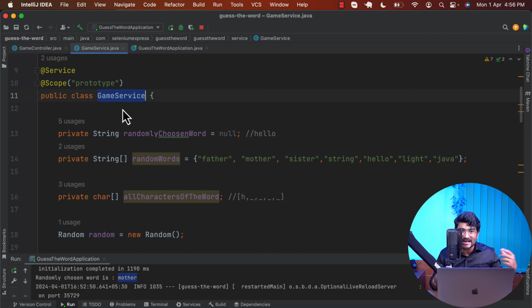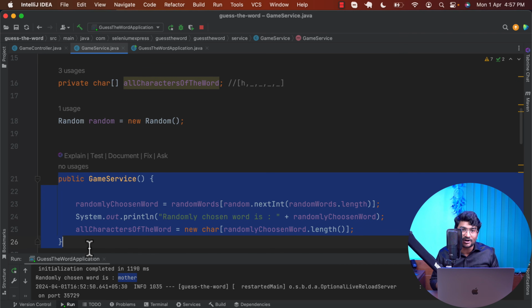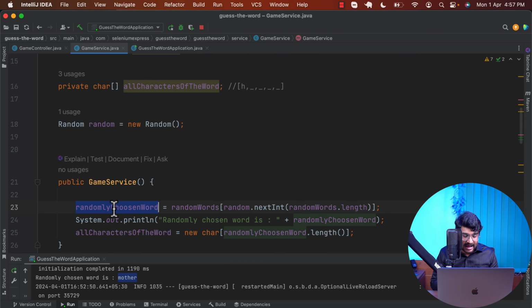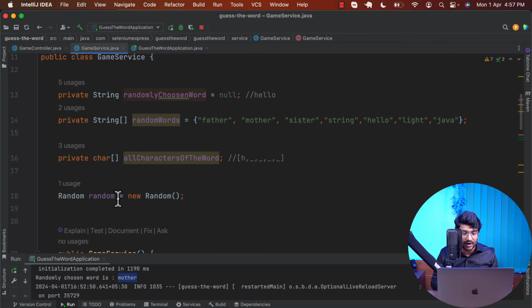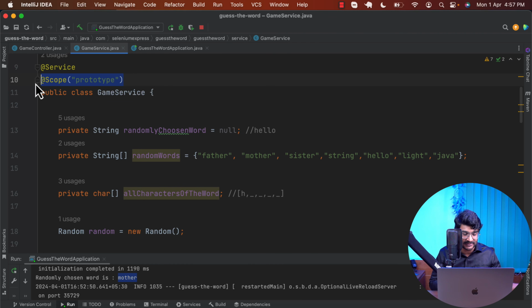So every time I ask Spring, okay Spring, get me a new game service object, Spring will do what? It will create a new object of game service by calling this constructor and will return me that object. In that case, this line will be executed and I'll be getting a new randomly chosen word over here. And that's what I need. I just want a new game service instance every time. So we have already implemented it by changing the scope of this. Now, how will we be doing it further?